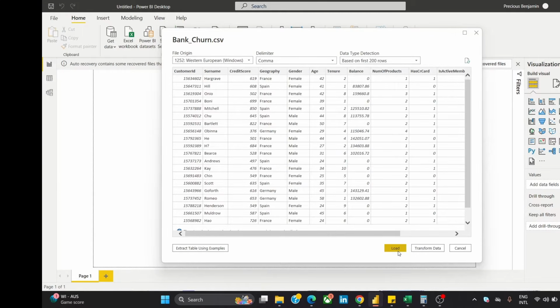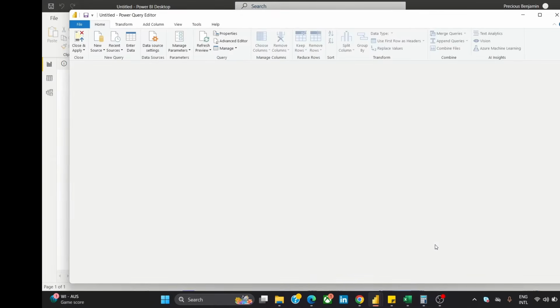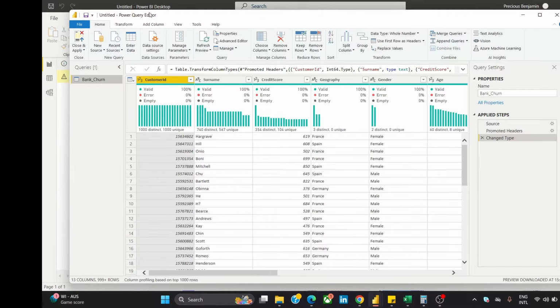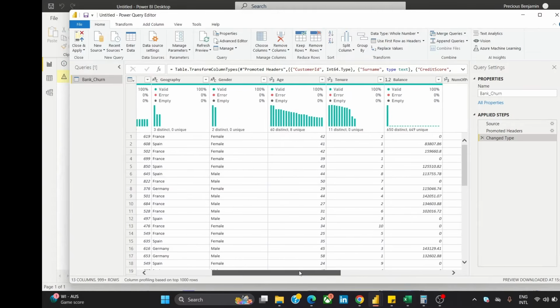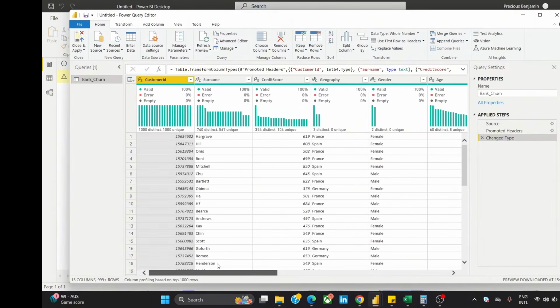So instead of us going ahead to directly load this, we are just going to go to Transform, right? So this takes us to our Power Query Editor, okay? Now, let's go ahead and confirm the data types, okay? However, during the assessment, I actually confirmed the data types.